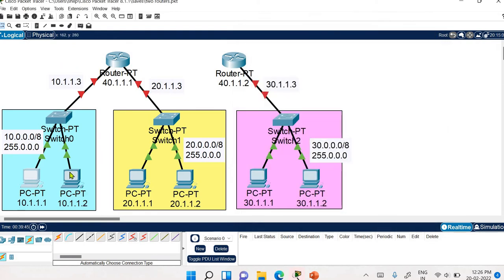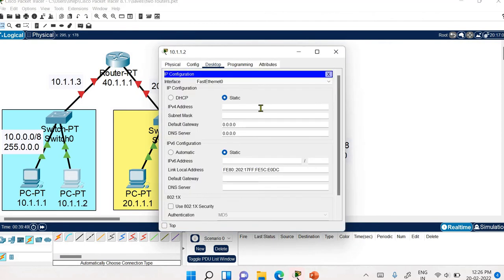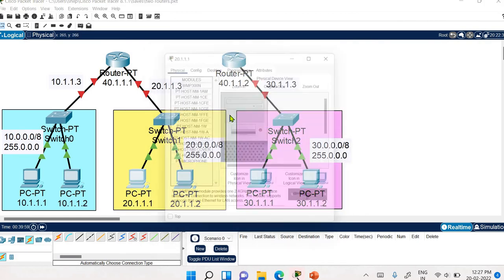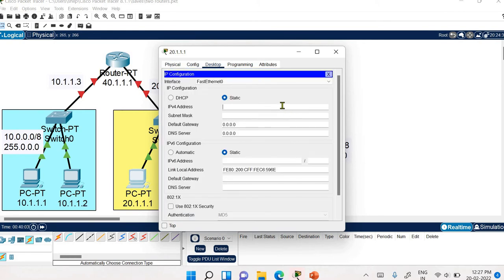Done. For this system also, host ID, subnet mask, and next we have the gateway as .3. Done. Similarly for this system, now the network is 20.